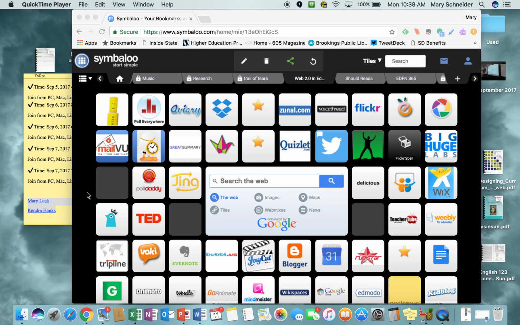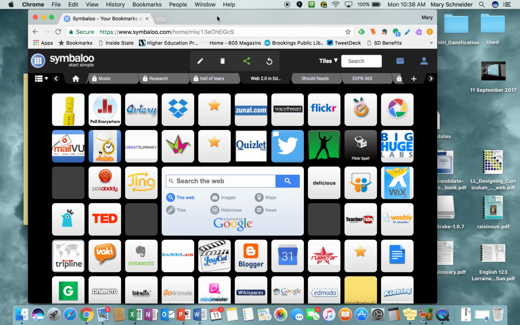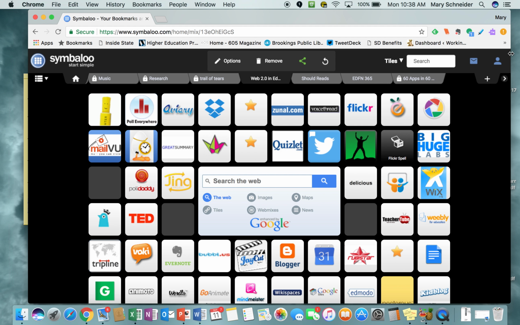I wanted to show you a couple of things about Symbaloo that might make things just a little bit easier for you. You're going to create 6 different web mixes. Symbaloo is a program and this is what's up on my screen. Symbaloo is a program that allows you to aggregate web links and puts them into a format that looks very similar to an iPad format.